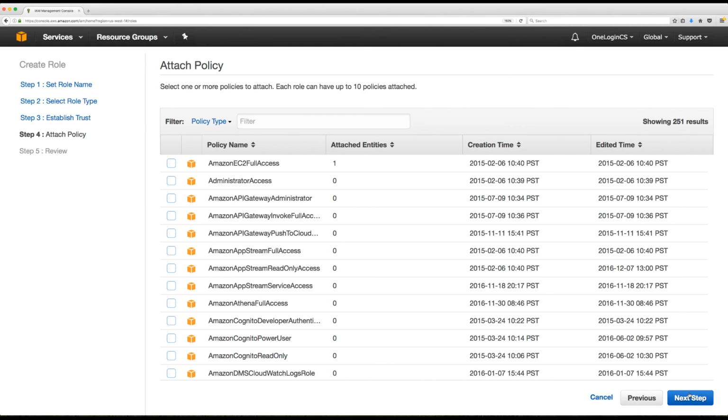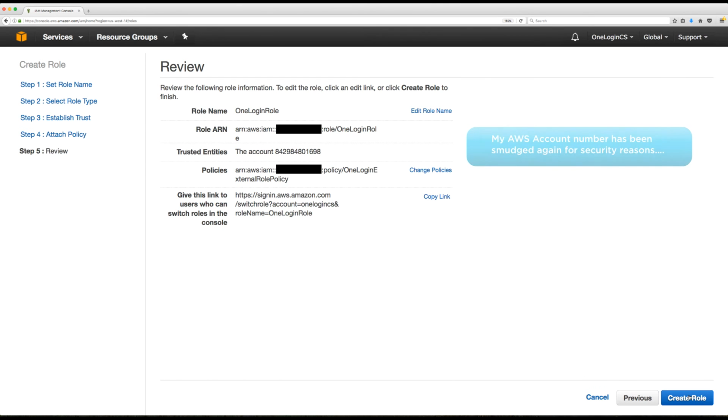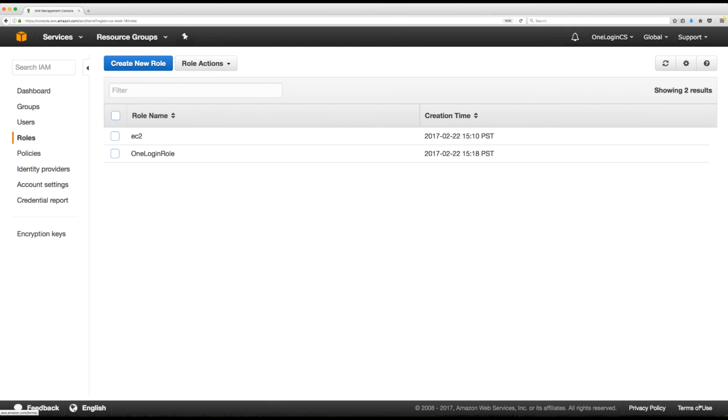And now I need to attach the policy that we created previous to this role. I just entered EXT, which pulled up my external role policy. So I'm going to select the policy and then click on Next Step. Everything looks great, so I'm going to go ahead and click on Create Role. All right, our setup is nearly done.